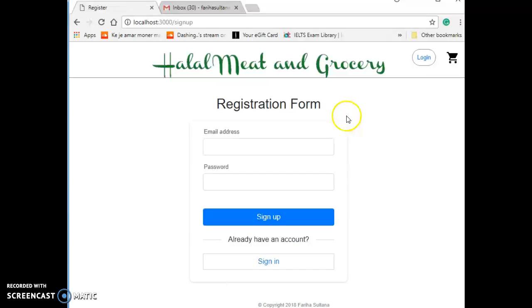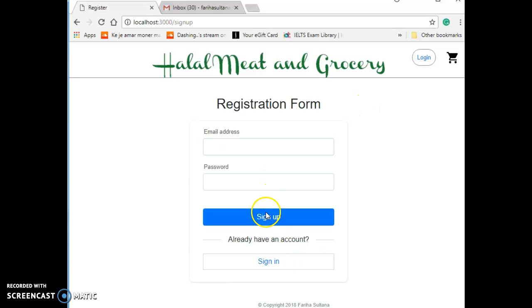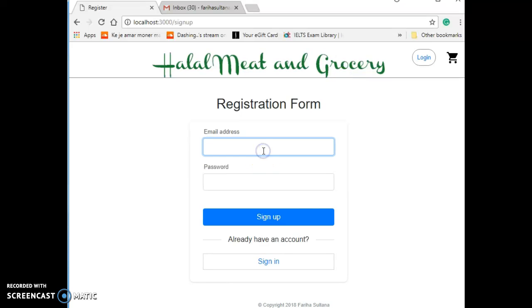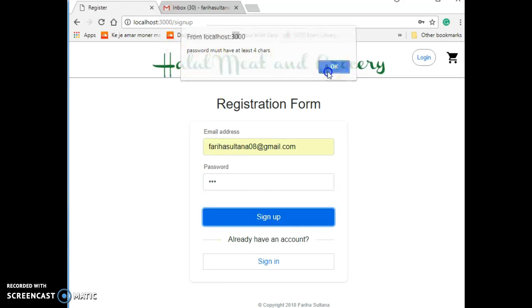So here is the registration form. Actually, I should go back. Okay, from here, if I click on the register button, it comes to the registration form. With an email address or without anything, if I try to sign up, it gives me "use Gmail only." If I use Gmail and a 3 character long password, it won't take it. It says 4 characters at least.